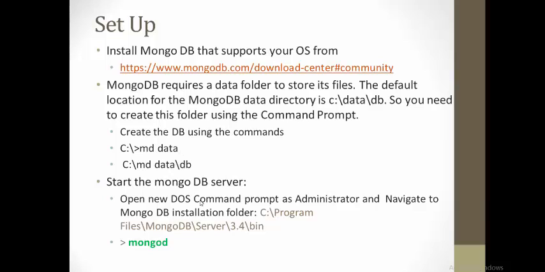Once you have downloaded and installed MongoDB, the default MongoDB server location will be C program files MongoDB server 3.4 bin. Navigate to this path using the DOS command prompt and use the command mongod. This will start your MongoDB server. Before configuring the MongoDB components in the Mule flow, it's better to start the server. So this is the setup required for MongoDB.